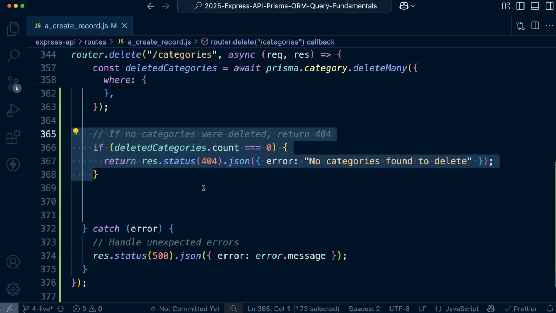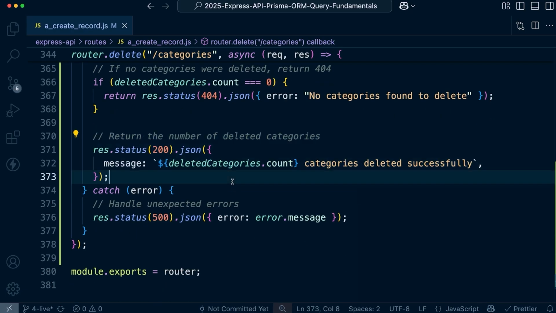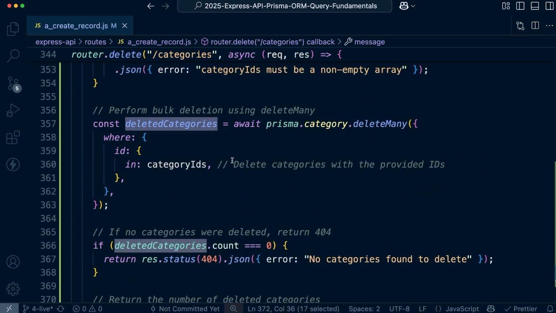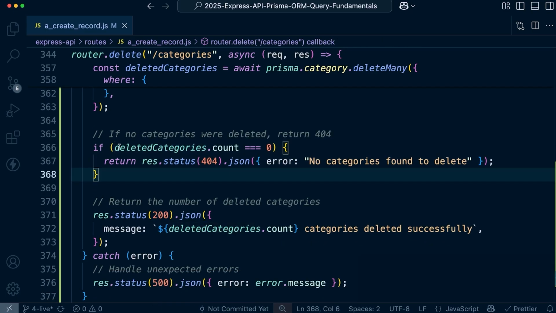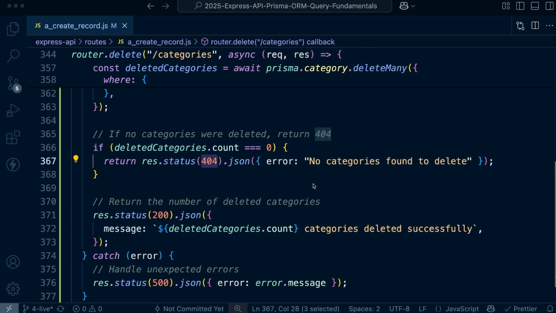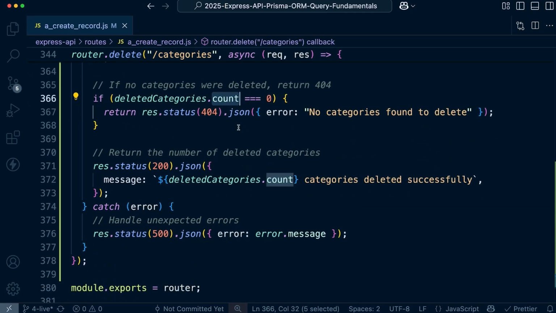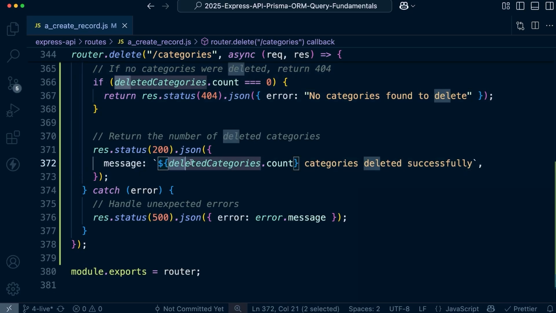And if no categories were deleted, we will return a 404, for example. And then we can go ahead and return the number of deleted categories. So notice that we perform this operation and we have this variable here, deletedCategories, and we can utilize the result of the operation to access details about it. So here we can check to see if no categories were deleted. If deletedCategories.count is equal to 0, then we'll return a 404. This is just an example of the fact that this operation will return a count, so we can access that to perform other operations. And you can see we also utilize that in the message we return back to the client, along with the 200 status to confirm the operation was successful.